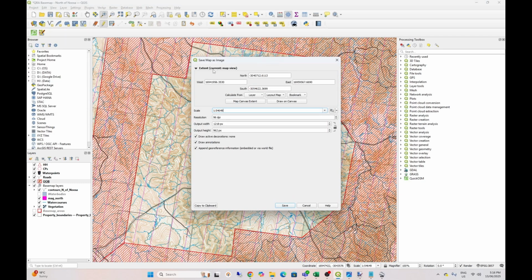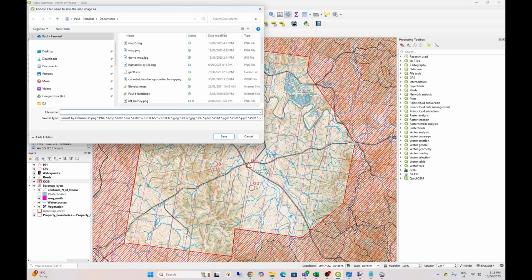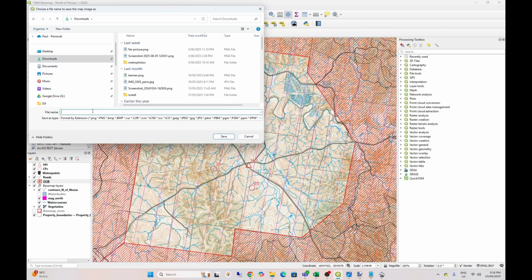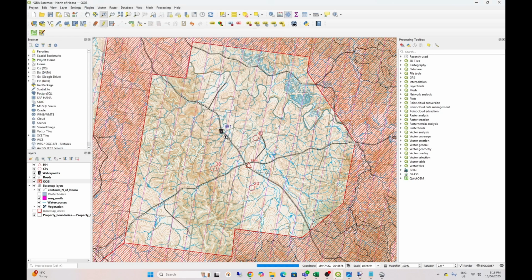We want to leave it as the map view, as the extents, and then we want to change this resolution. 150 dpi is a good compromise, I think. You don't want to make it too high resolution or the file size will be too large. Click Save. Choose where you want to save it. I might just choose my downloads folder for the moment and call it demo map, whatever you like. Save.